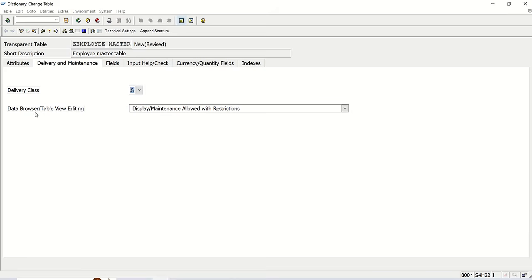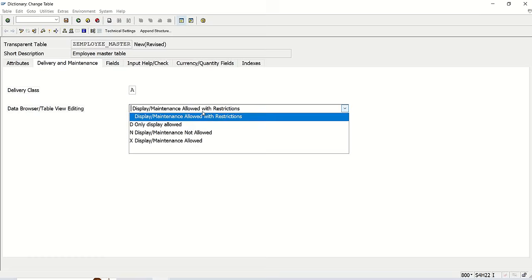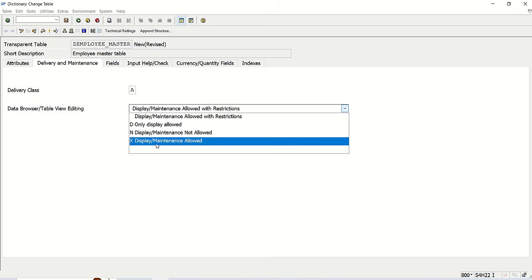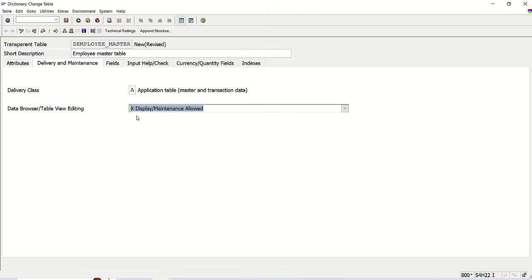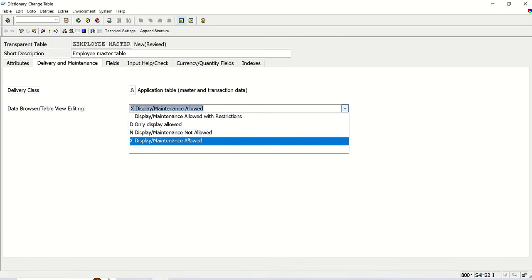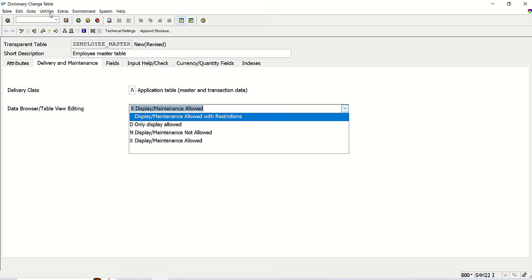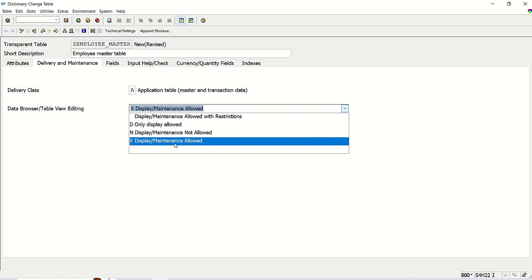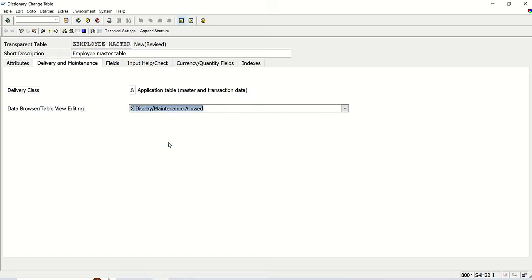In the data browser or table view editing, select display maintenance allowed. If you select display maintenance allowed, after creating the table we can create entries in this table also with SE16, and we'll be able to create a table maintenance generator, which we are going to learn. If you select not allowed, then we can create a table from here, but we cannot add a record from these utilities. I will explain later. So always for learning select display maintenance allowed.